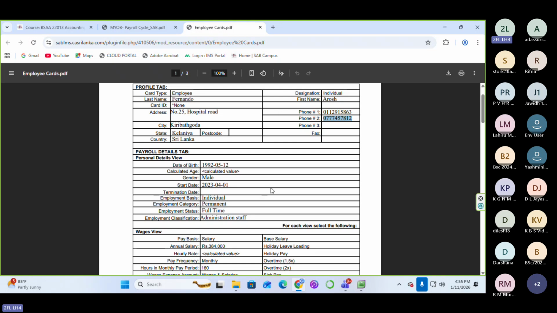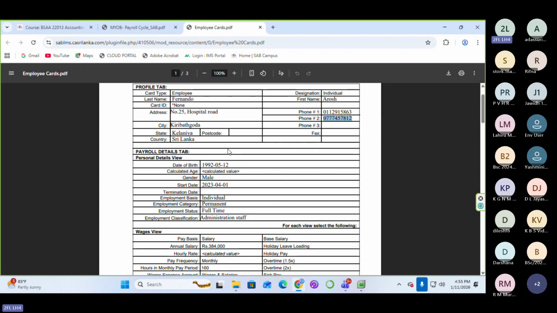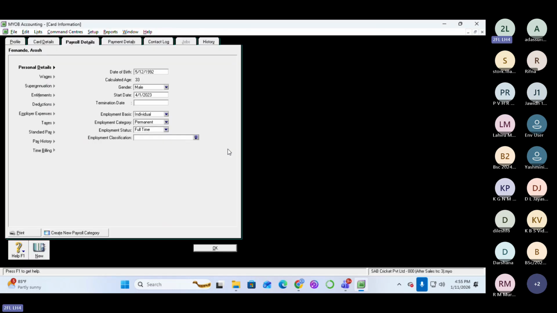And the start date of the employment is 1st April 2023. Again, April 1st, 2023, the first date of the employment. And then the termination date is empty. Can we tell the termination date of an employee when we recruit them? When we recruit an employee, can we know the termination date?